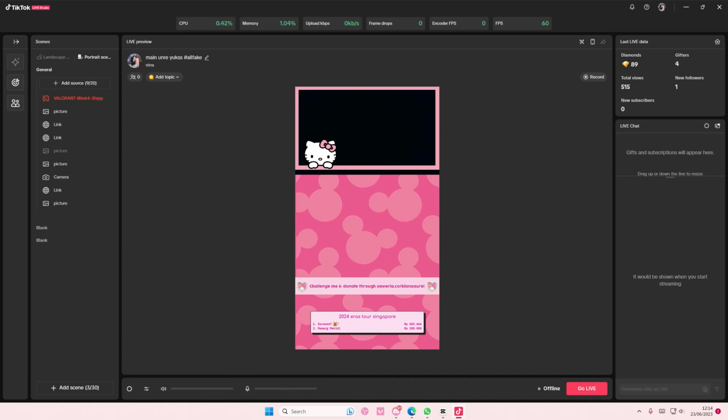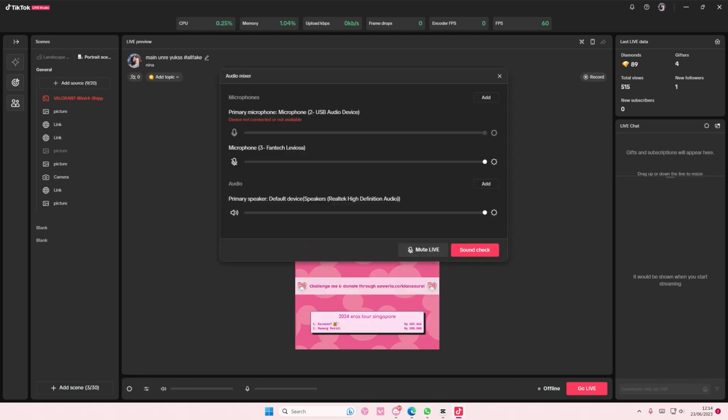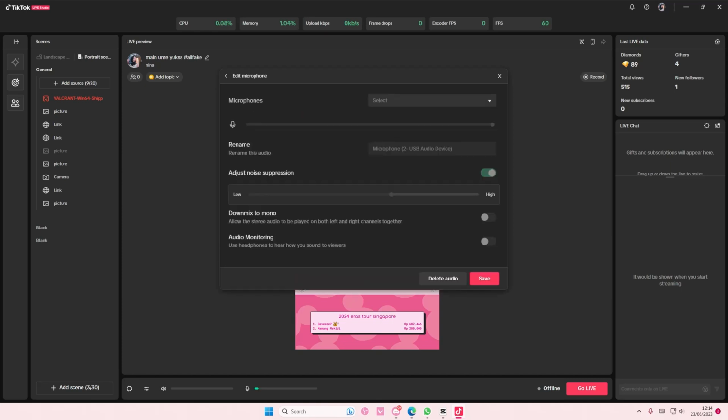Okay, I don't know why it's not unmuting, but you're just going to go to settings here and wait, where's the voice setting? Oh, it's this one, audio mixer. So just unmute it here again if you want to unmute it, and mute it here again. And you can also select mute live here as well. You can also do a sound check right here and select the microphone.